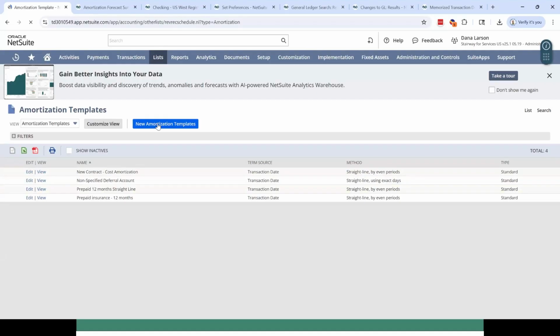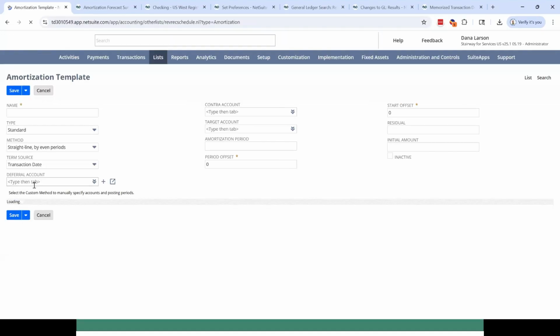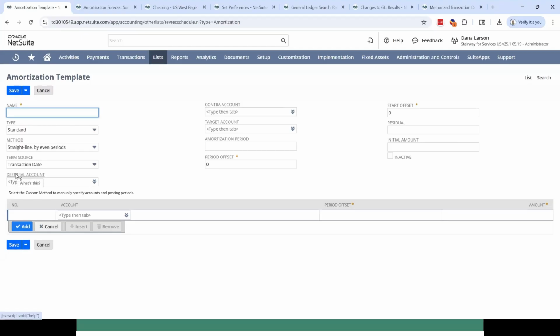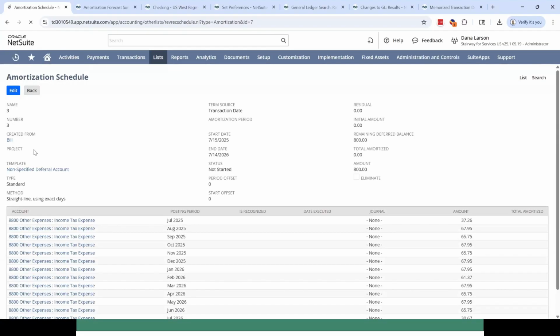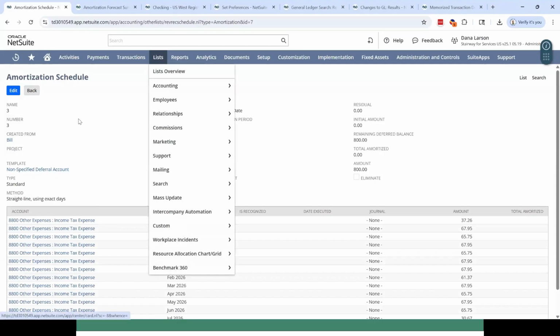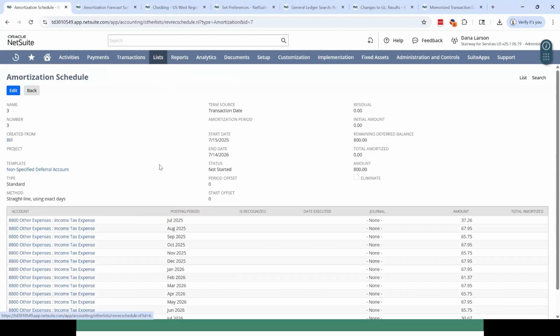You can put your deferral account in there or not. And so I have one out here. Actually, I'm going to go back to the list of them. This is a non-specified deferral account. So what I did was I said, I want this to always be straight line. I want it to go exact days. So if I put in the start date of this, end date of that, oh, this is actually a schedule, not the template list. Sorry. Well, we can look at this one in particular.